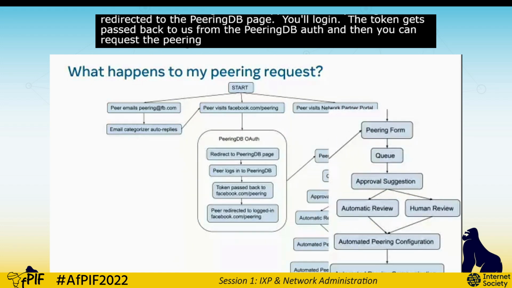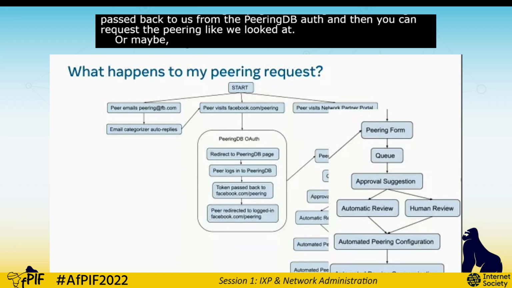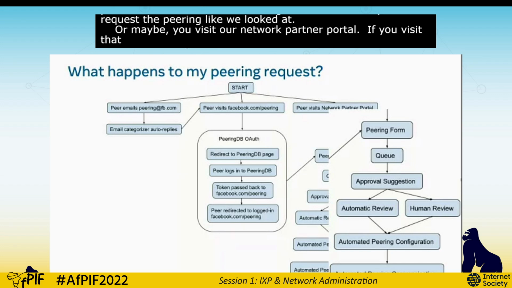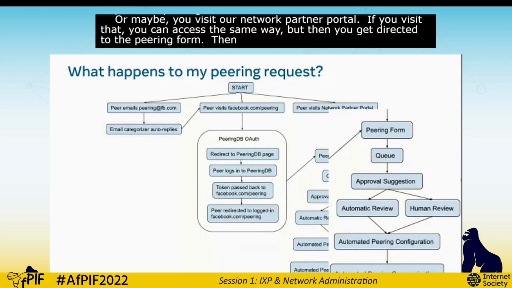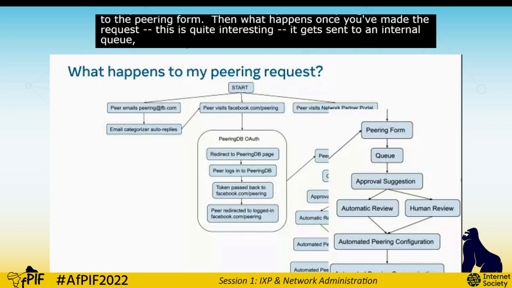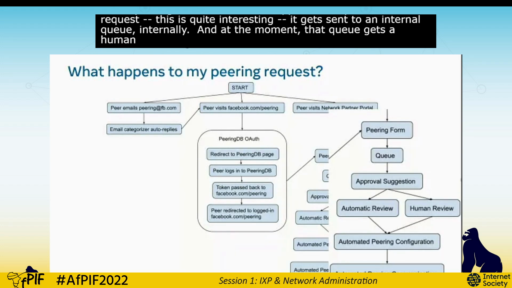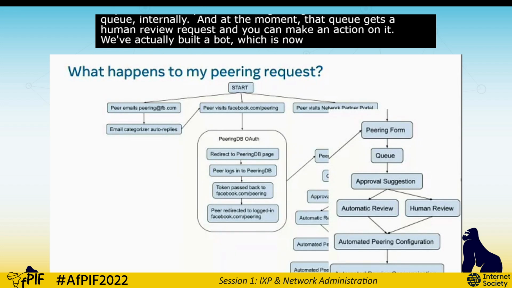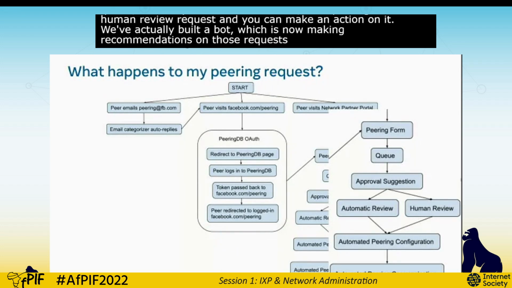Or maybe you visit our network partner portal. If you visit that, you can access the same way, but then you get directed to that peering form. And then what happens once you've made the request, this is kind of interesting, it gets sent to an internal queue. And at the moment, in that queue a human reviews the request and makes an action on it. We've actually built a bot which is now making recommendations on those requests to give a hint to the human on what action they should take.